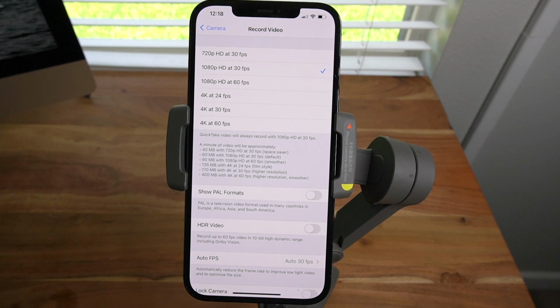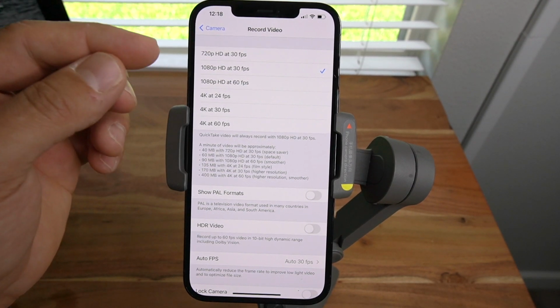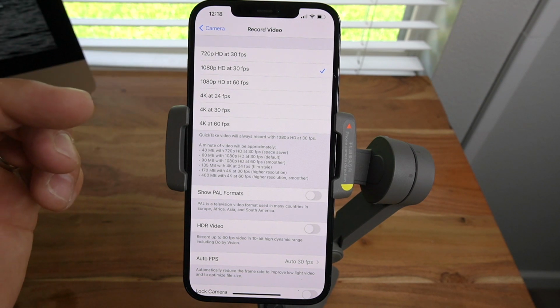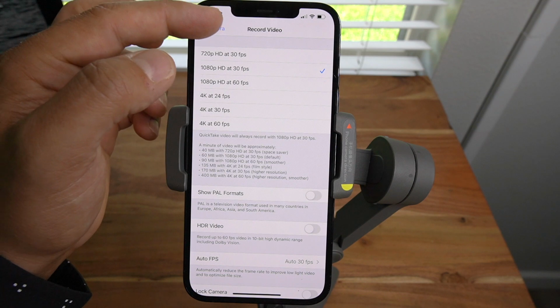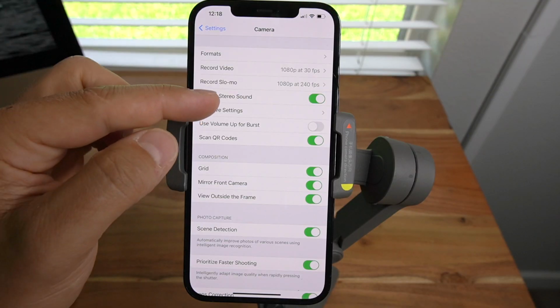So when you transfer from your phone to your computer or your phone to an iCloud drive or a Google Drive or Dropbox or something like that, it's going to be much easier to transfer a smaller HD 1080p footage than it would be for 4K or any of these. We're not going to need 4K. All of social media is going to downsample and compress our videos anyway. So having it set at 30 frames per second at 1080p is where you want to have it.